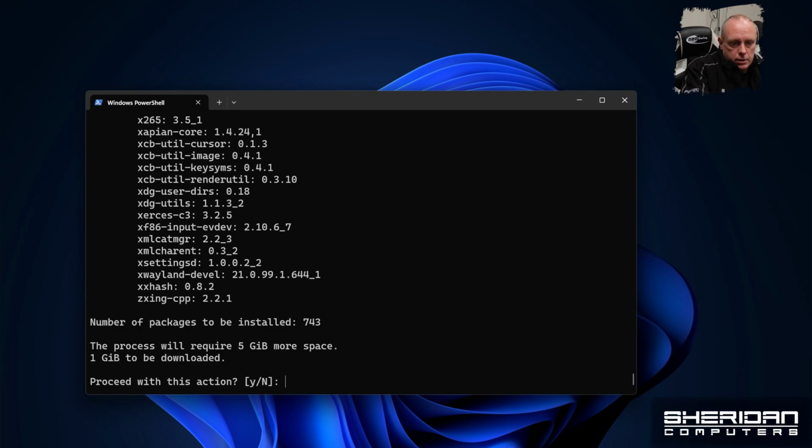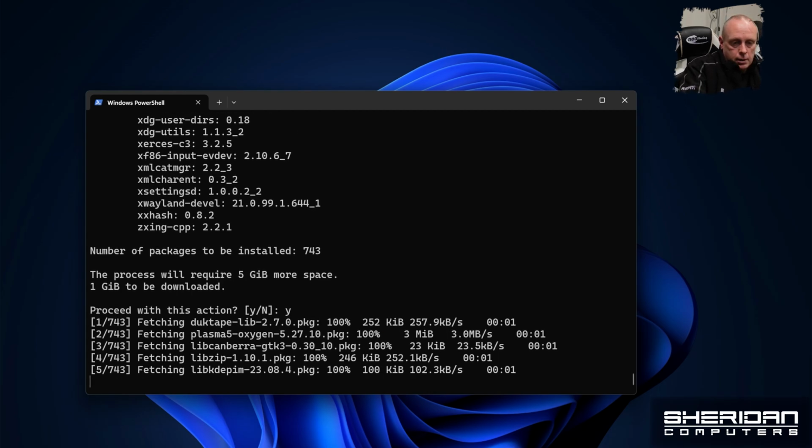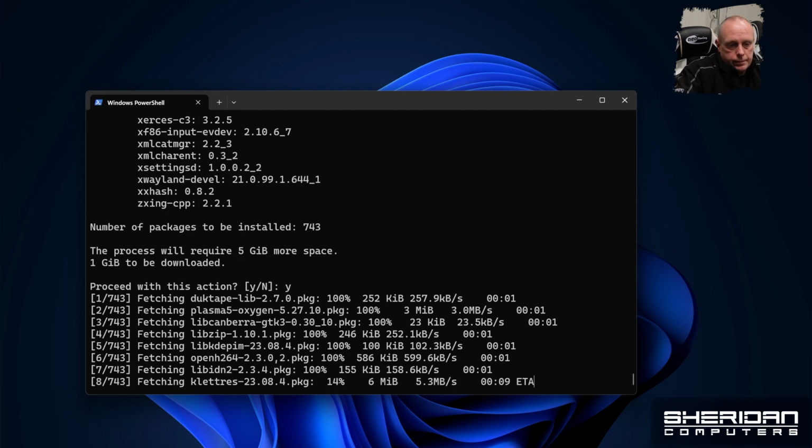This is going to take a 1 gig download, and 5 gig of space is required, so obviously make sure you've got enough space before you start doing this. And also take into account how fast your internet is for how long this will take. I'll just pause that there until it's finished.